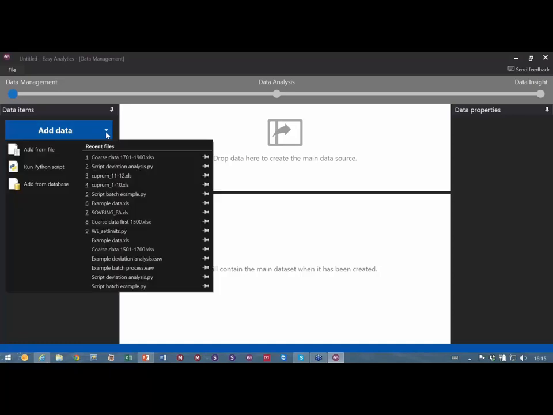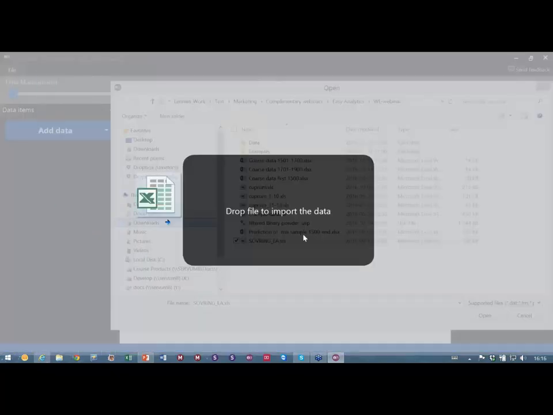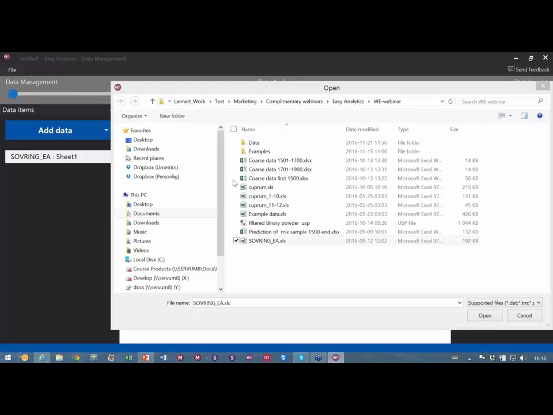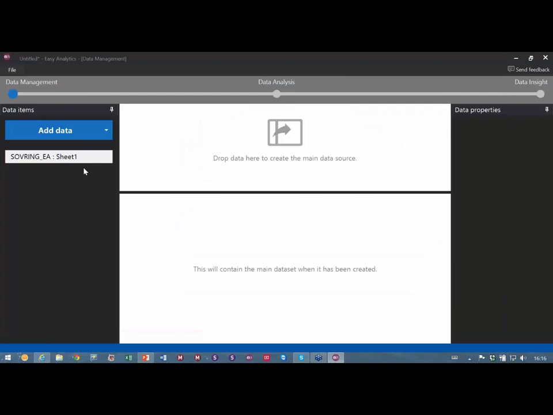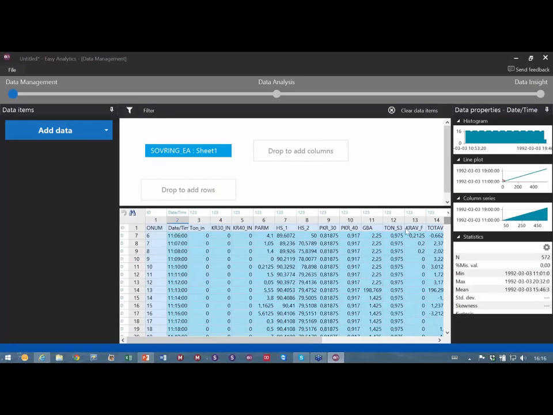So we're going to add a data set from file. This is called the Sovereign data set. I can either mark it and say open, but I can also add it like this by dropping it like that. Now, if I would like to visualize the data, I click and drag and release it in the drop surface. And then in the middle section, we see a worksheet, similar thing, where we have all the time points and all the process parameters that are measured.